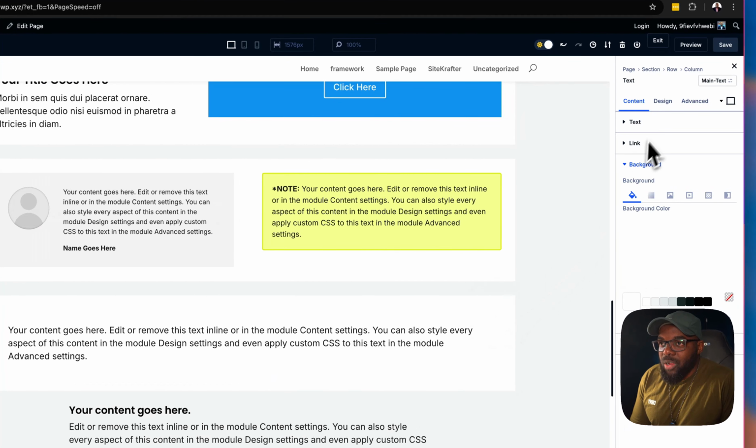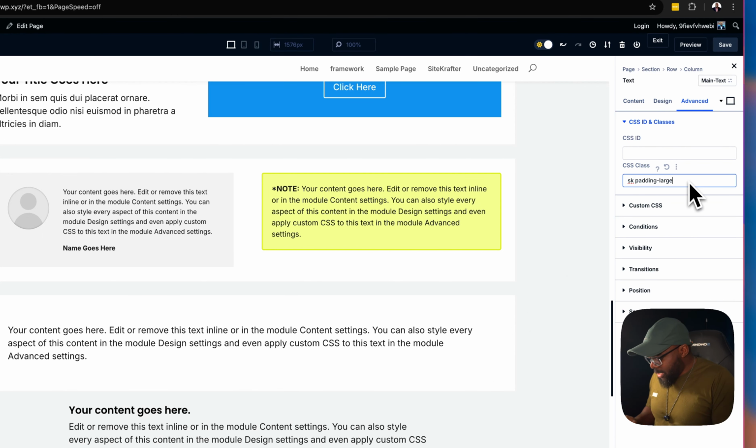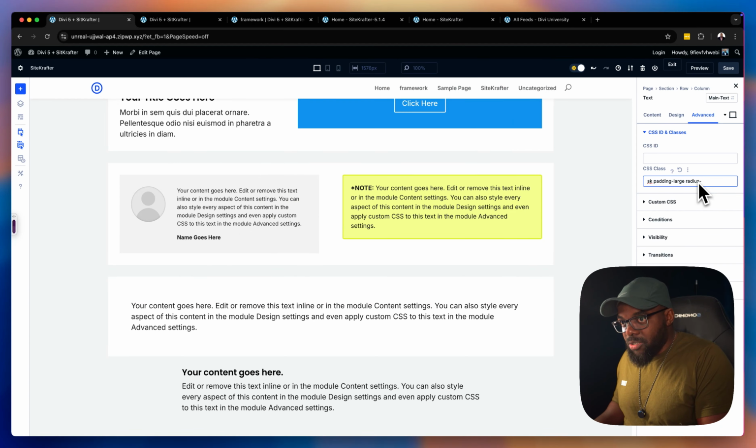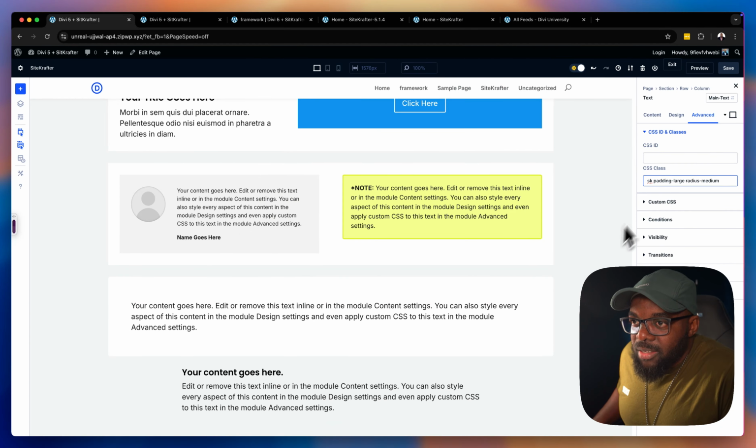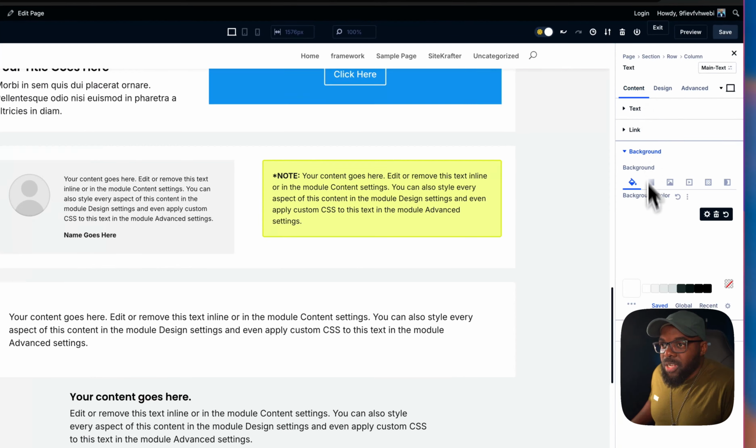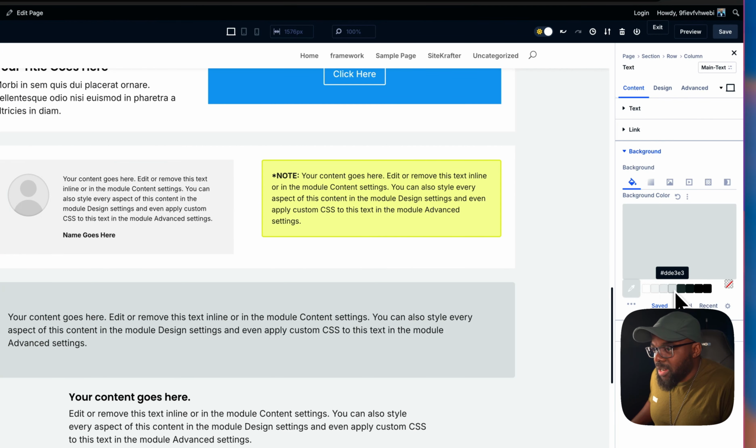Next, if I wanted to add some rounded corners, I would go in to advanced, and then I'm going to say radius dash medium. I know you can't really see it. Let's change the background. So I'm going to come back over here and make it a bit darker. Now, do you see that we have some rounded corners there?